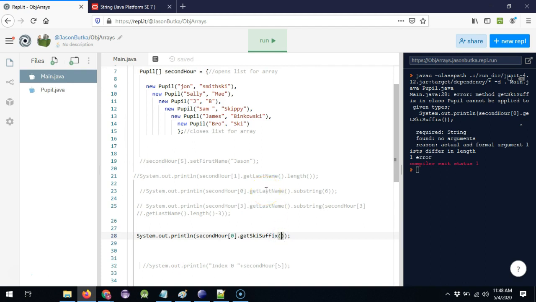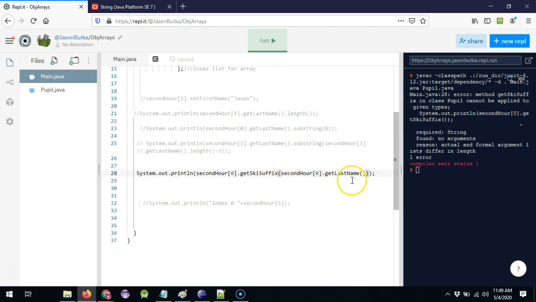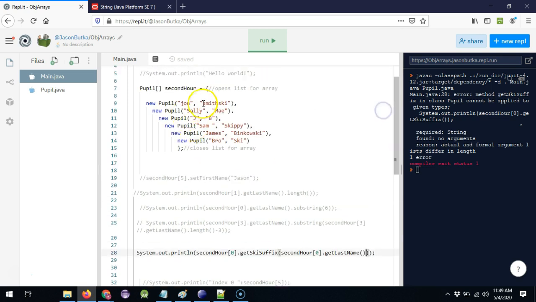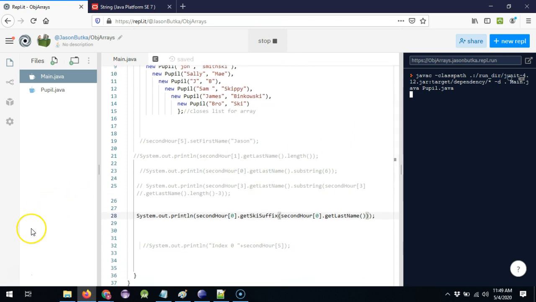So let's say we need second hour element 0 dot getLastName. So now we've passed to it the last name of the object found in the second hour array at element 0 or index 0, which again is this one right here. So let's go ahead and run that, and let's see if we've hammered out or if we have new issues.